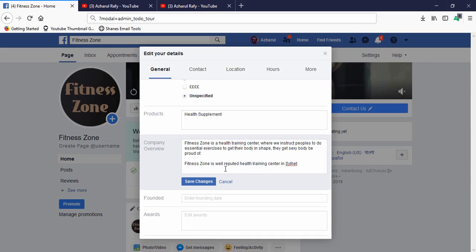So here, if people just search for health training center in Sylhet, they will find my page as well. Okay, so this is how you will have to put your targeted keywords, and then you have to organize it nicely, and then you have to click on save.